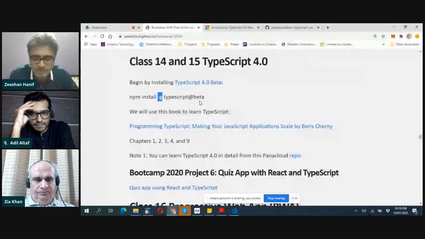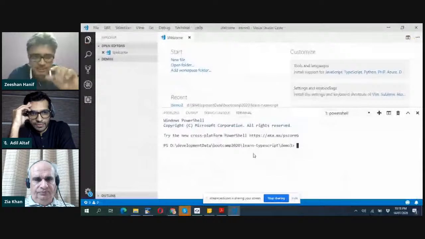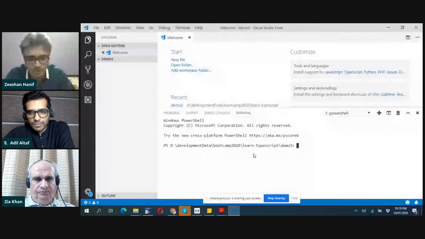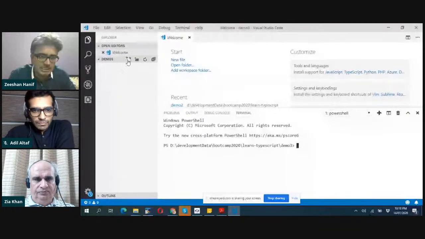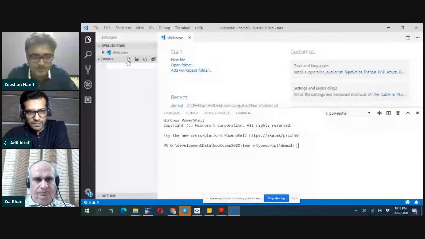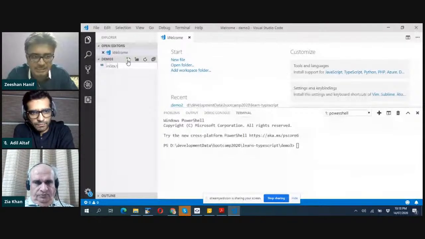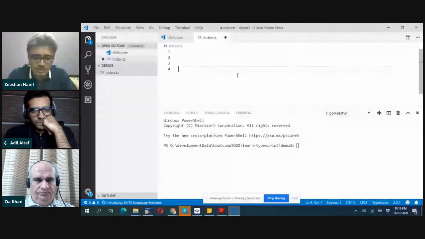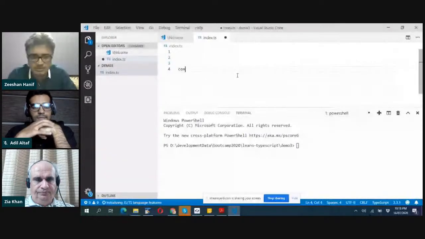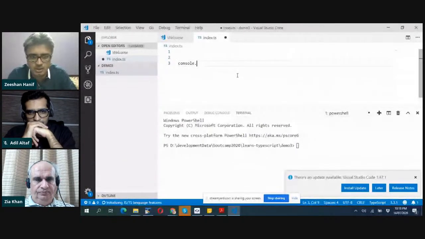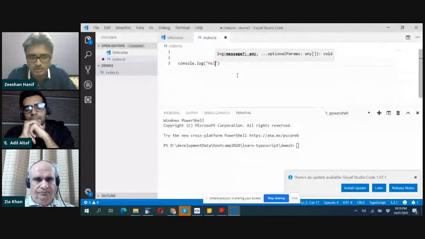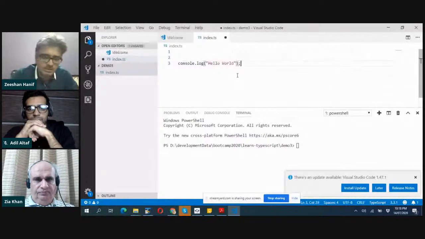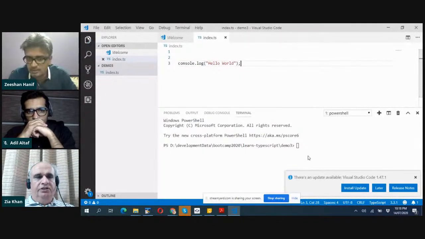Initially, I'll show you the TypeScript file without any tsconfig or whatever the book is showing. Let me create a file and name it index.ts, not JS. It's TS syntax, and you can write JavaScript as you want. So console.log, like we do every time, Hello world.